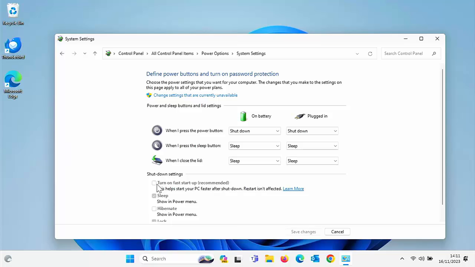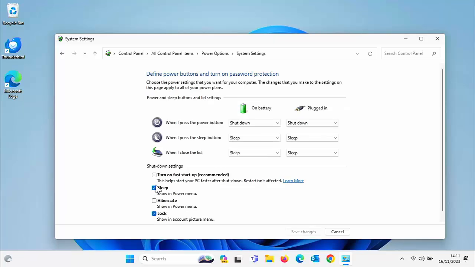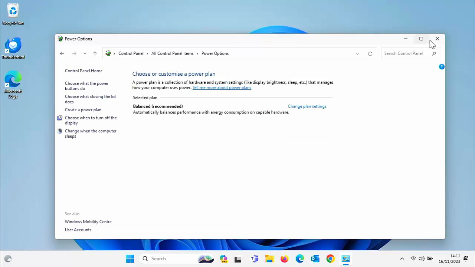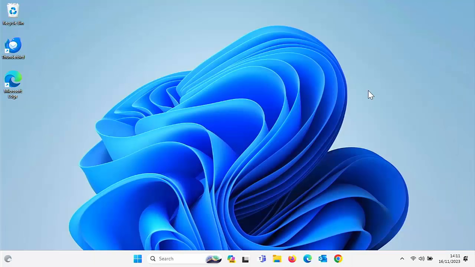Now, if you want to put fast startup back on, if it's taking too long to shut down and it's taking too long to start up, then you can go back to this change settings that are currently unavailable. Left click, put the tick back, click on save changes, click on the cross up there, and then we're back to as we was before, but unfortunately it's not shutting everything right the way down.